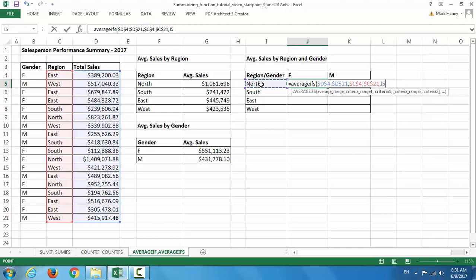Click here on north. Again, as in the other examples, when we copy this formula down, we're fine because we want the row to change, to point to the subsequent criteria south, east, and west. But when we copy to the right, we do not want the column to change. So we have to anchor the column by putting a $ in front of it.